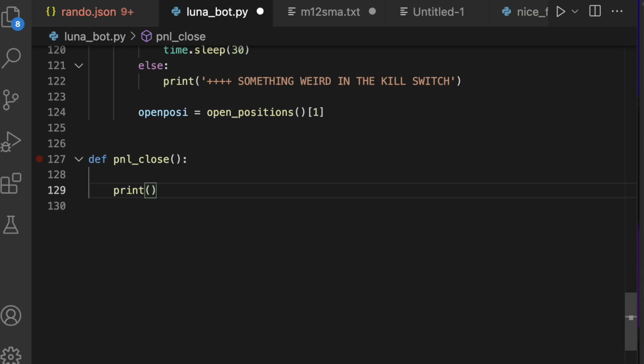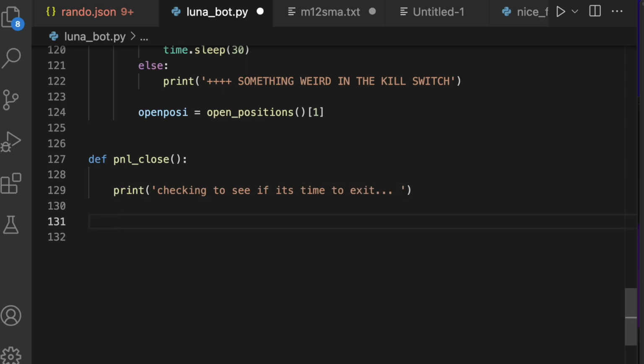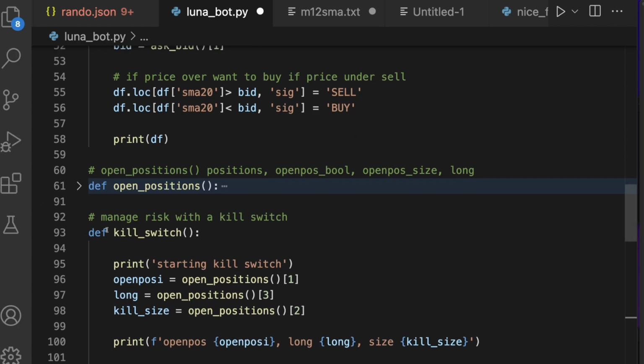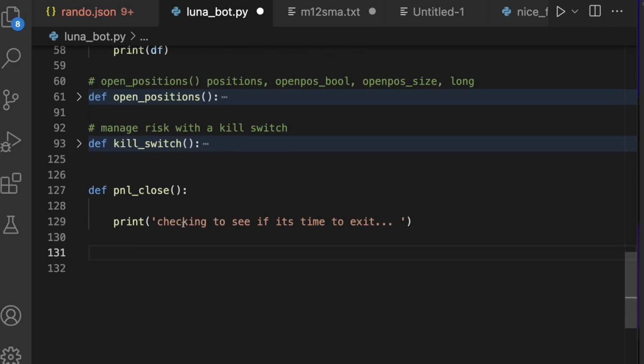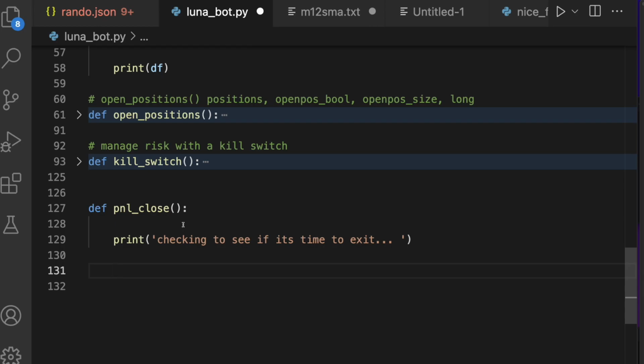Now this is gonna be a tricky one, but I'm trying to think if this is the best way to go about this. I think it is. I like my P&L close. So essentially it's gonna check the P&L, checking to see if it's time to exit. We pretty much need all of this stuff. I'm gonna close this. First, I need the position side. Side equals.